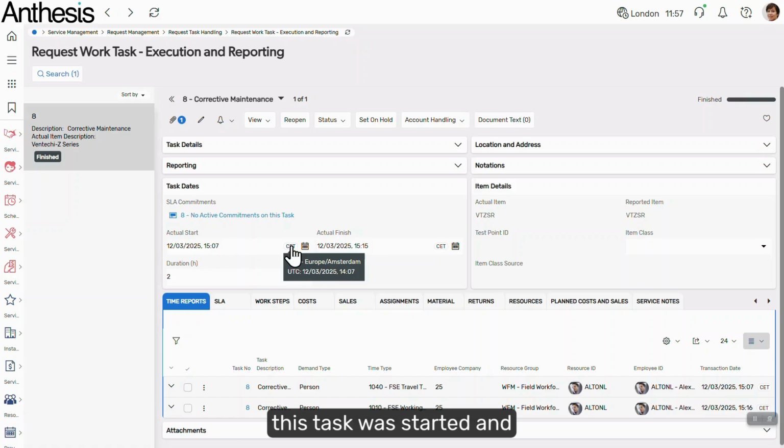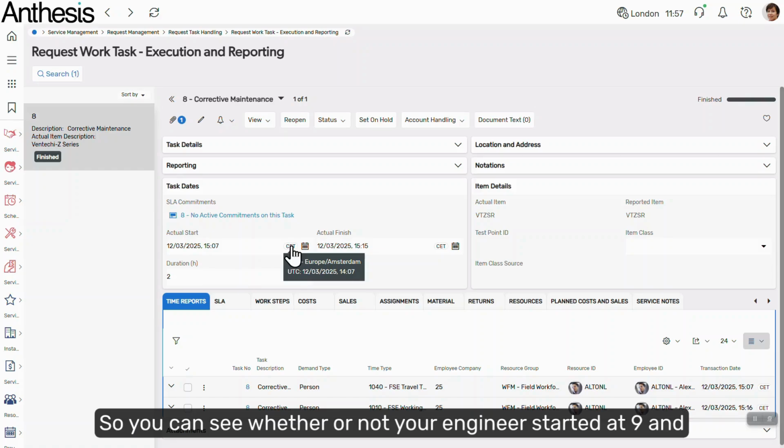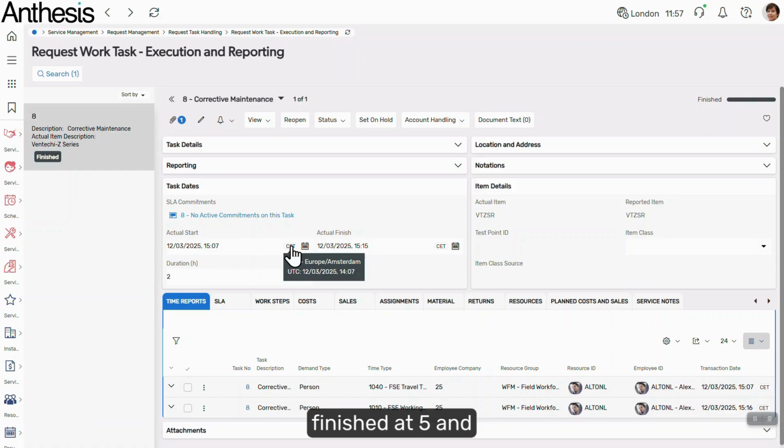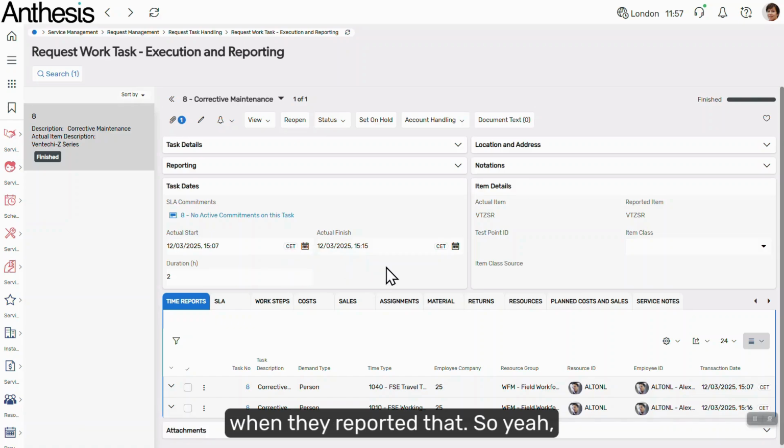So the addition of this time zone management means that as a global business, IFS can now track when this task was started and when it was finished and hold it both in the local time, so you can see whether or not your engineer started at 9 and finished at 5, and which time zone they were in when they reported that, or which time zone they had registered when they reported that. So yeah, further support for global businesses via time zone management in IFS Cloud.